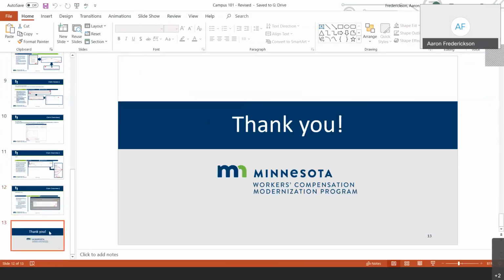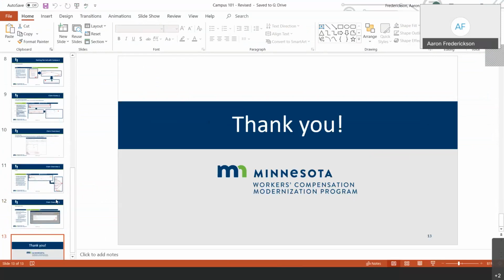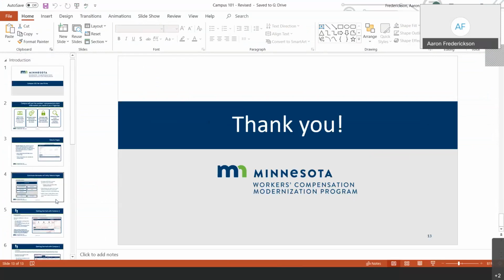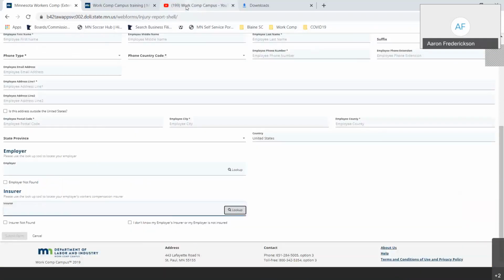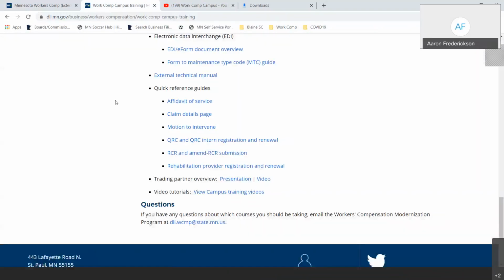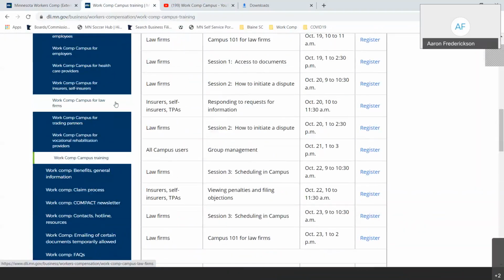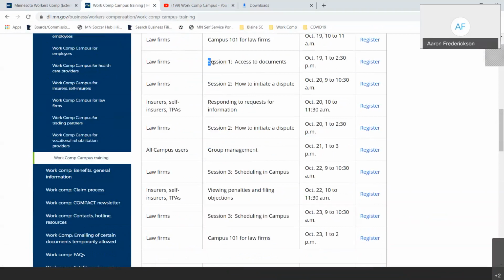So at least what we wanted to accomplish with this is kind of set the table for the additional 3 training modules that we're going to be doing this week and then later on into next week. Going back onto the Department of Labor and Industry website, under training, we have session 1, which is primarily going to be led by Brian Mack, access to documents. Session 2, how to initiate a dispute.